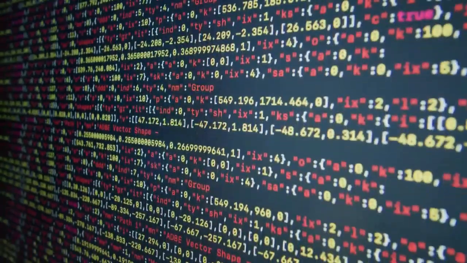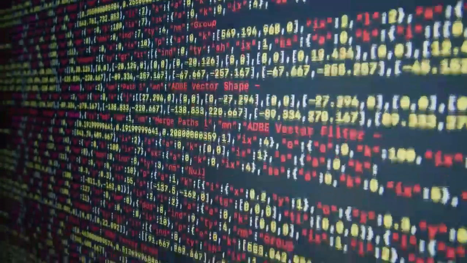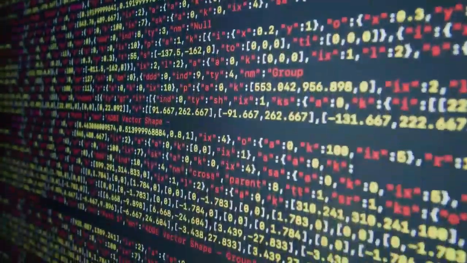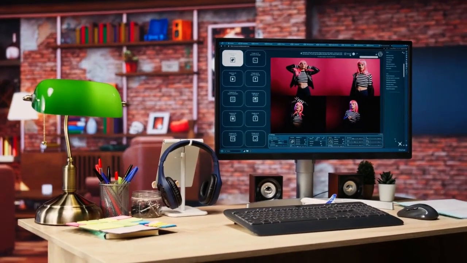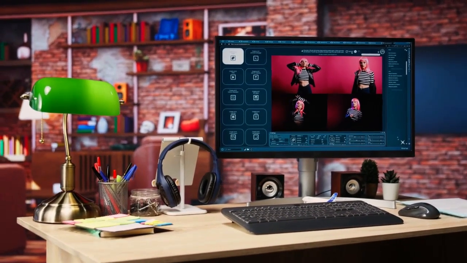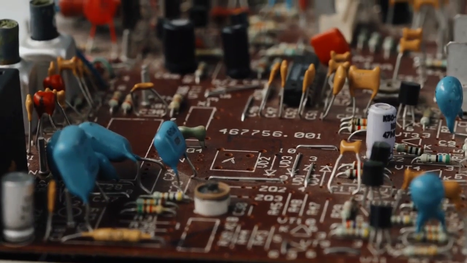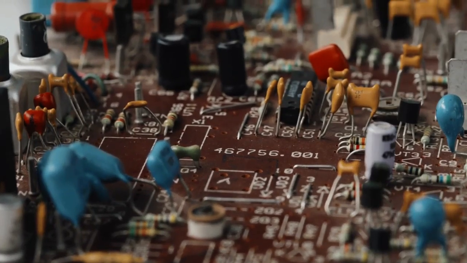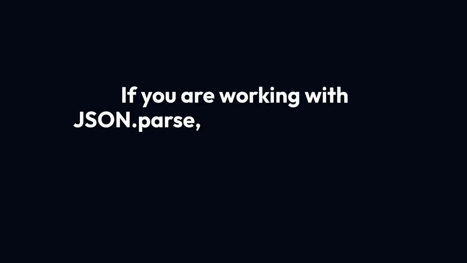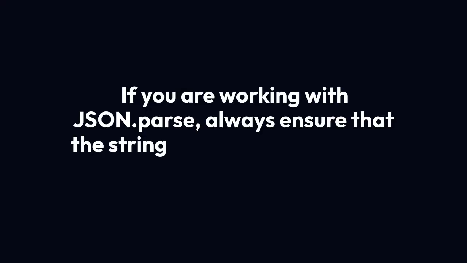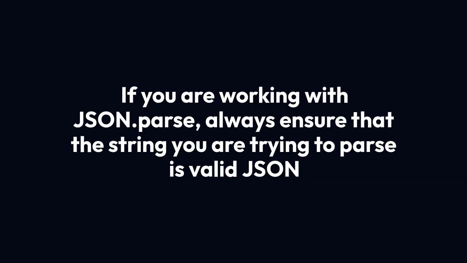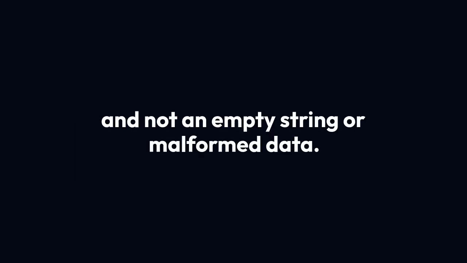When dealing with API responses, use your browser's developer tools, specifically the Network tab, or tools like Postman to inspect exactly what the server is sending back. Is the server itself returning null where it should be sending an object? If you are working with JSON.parse, always ensure that the string you are trying to parse is valid JSON and not an empty string or malformed data.